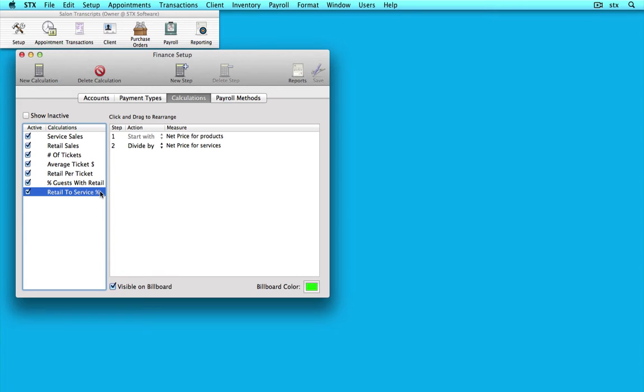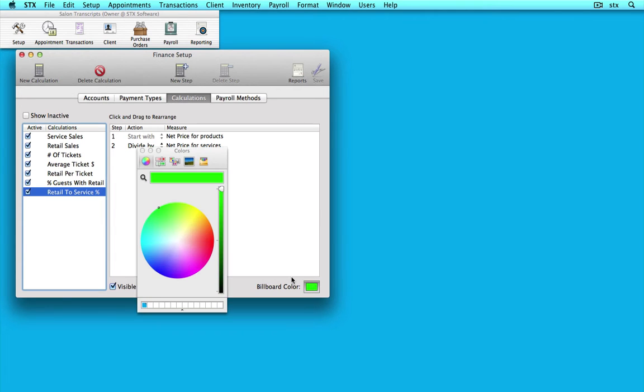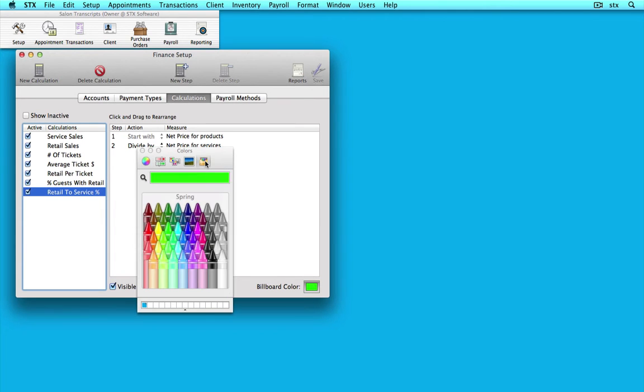Each goal calculation can be set to be visible on the billboard by checking the Visible on Billboard checkbox. Each item can also have its own billboard color. To change the color for the billboard, click the color box. Either use the crayon box or the color wheel to decide which color you'd like for it to appear.